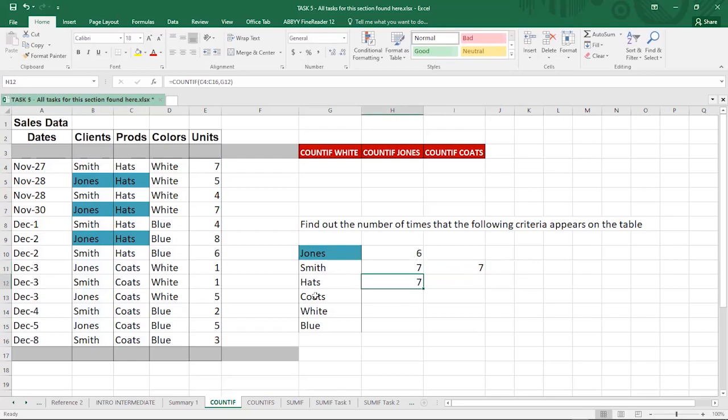Hope that helps. So you're just going to find the number of times that coat appears, the number of times that white appears, the number of times that blue appears. Type go ahead so that we can continue.